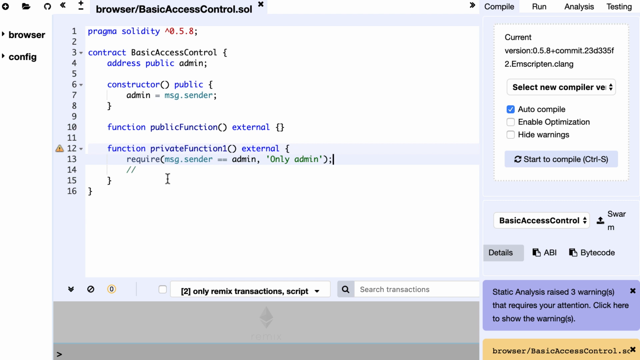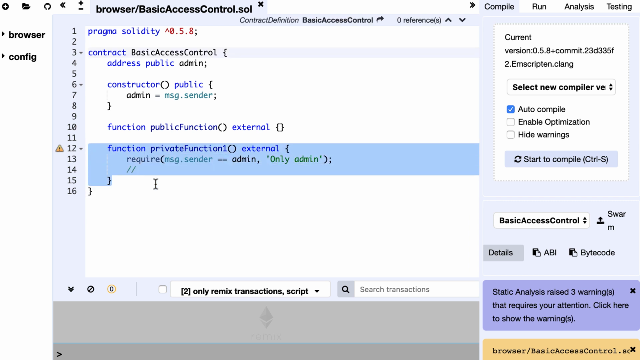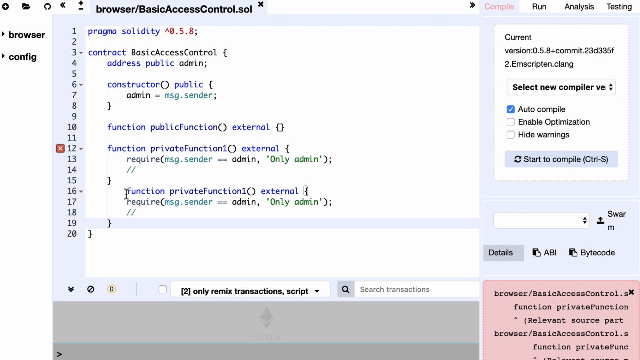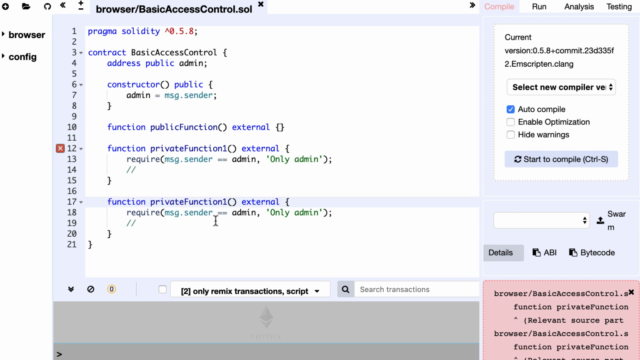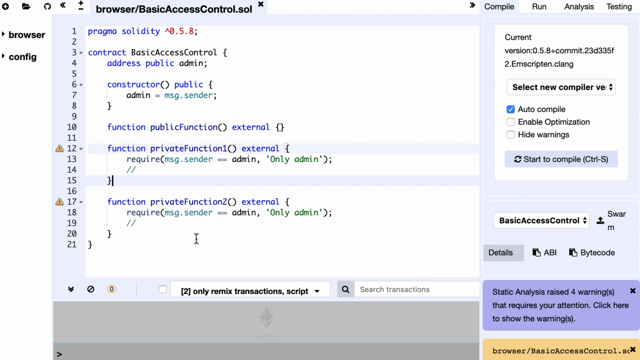Now, if we want another private function, all we have to do is exactly the same thing. So we copy and paste this. Let's say we have another function, private function 2, that is also protected. However, the problem if we do this is that we have some code repetition. The traditional way to solve this problem in Solidity is to use a function modifier.